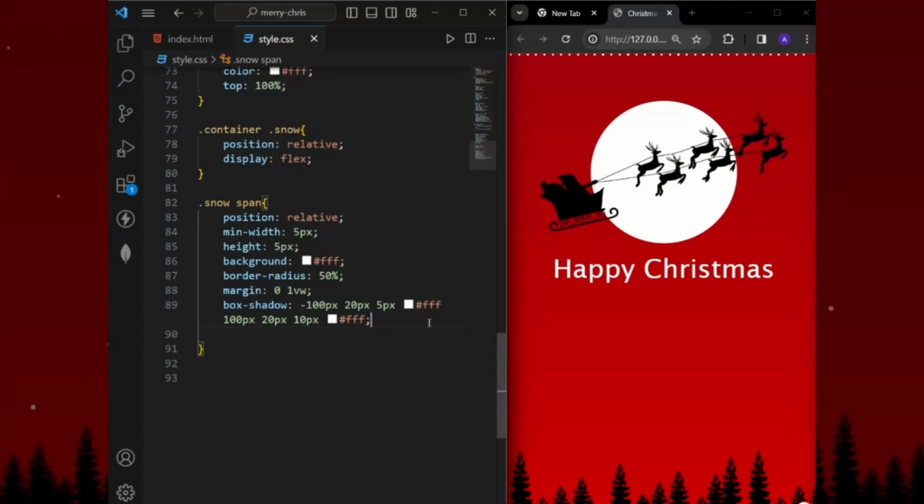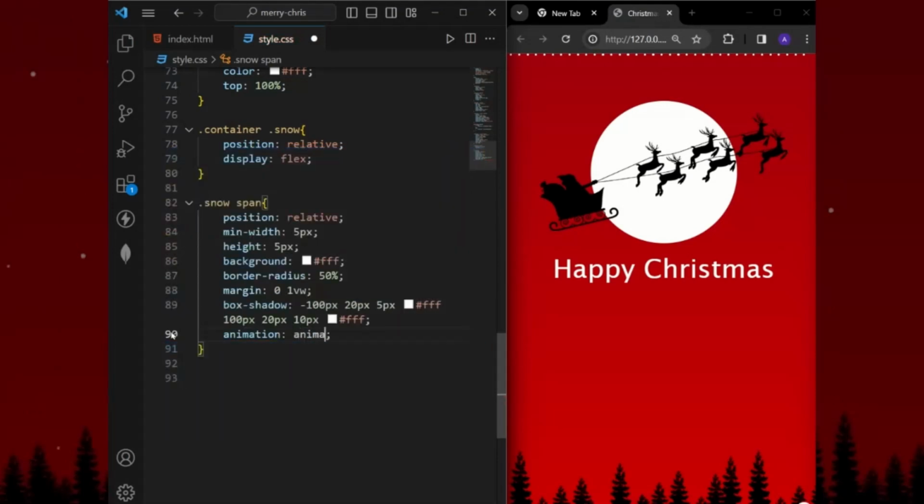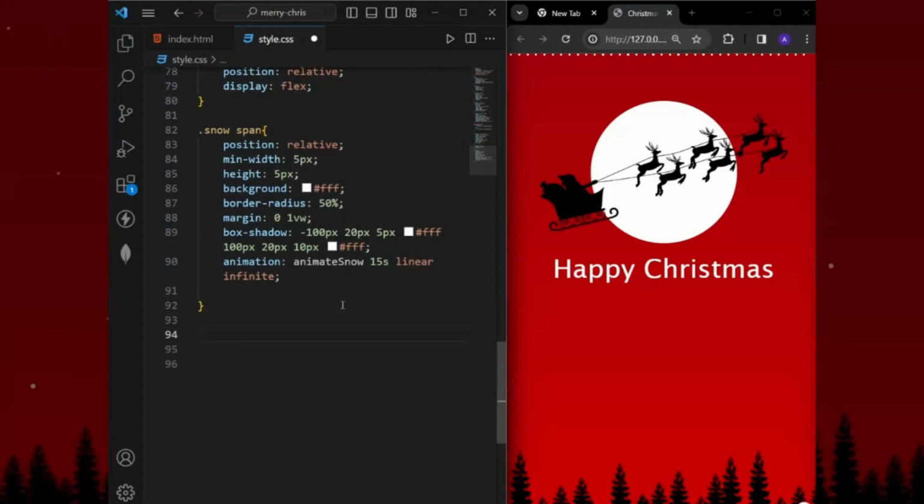Now moving further, we have to give the animation for this snow which you are able to see here. The name of our animation is going to be animate-snow. Duration will be 15 seconds, linear, and it is going to last for an infinite amount of time. Okay, moving forward, let's create this animation.